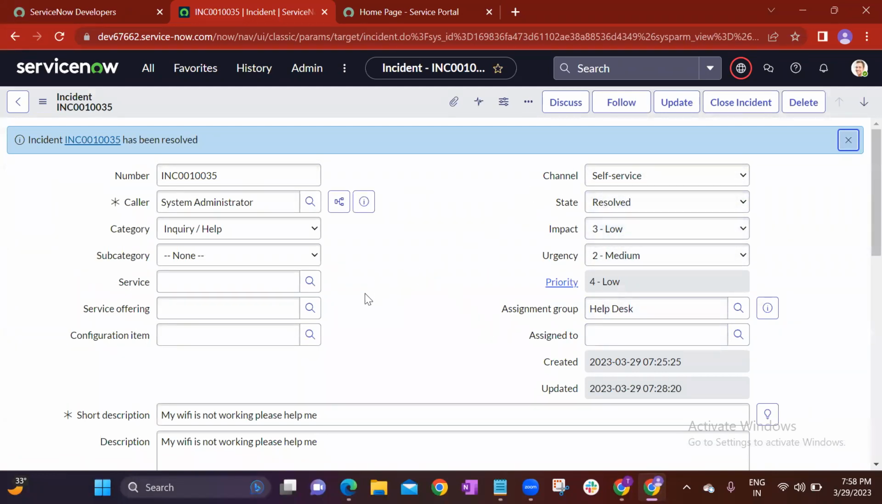After resolve, this person also gets the notification that your incident has been resolved. Once he gets the notification, he can check that the Wi-Fi connection is working. Yeah, all looks good. Is it clear? This time I'm just showing the process, guys. Whatever we discussed in the demo, I'm just showing how things work in ServiceNow.